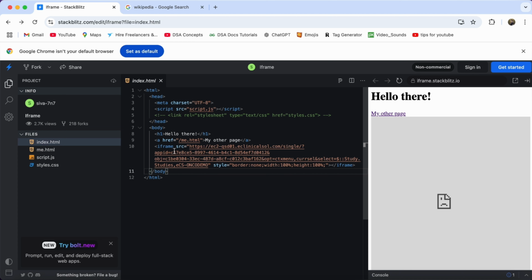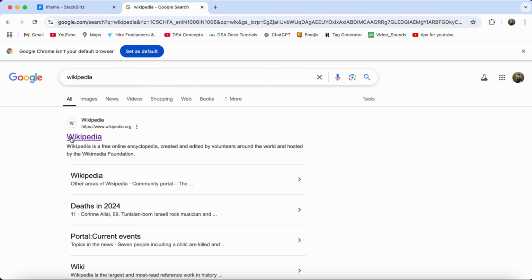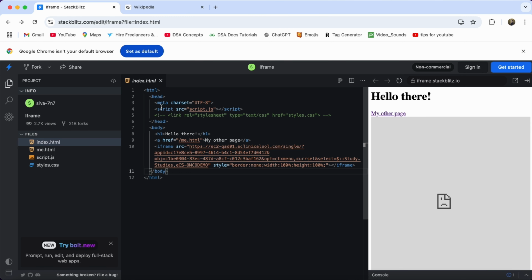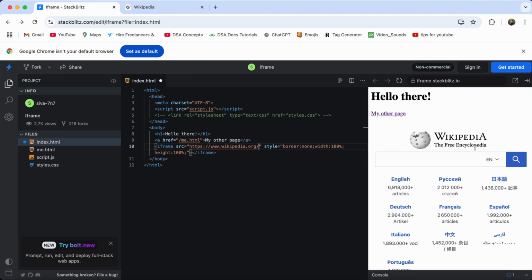So I'm here on the StackBlitz page and currently the embedded link is not working somehow. So let's copy the home page of Wikipedia. I'm just copying this URL and pasting it in the iframe element. So we can see our Wikipedia page has been embedded through the iframe, and we can set the styling of the iframe content, like we can set the borders of the iframe content.